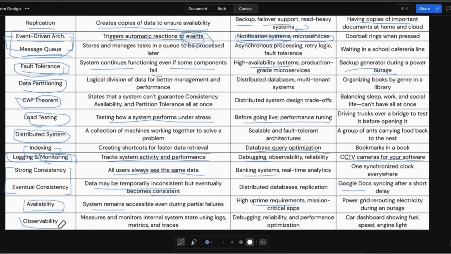And then observability. Observability is linked with logging and monitoring only. It is to monitor internal systems using logs, metrics, and traces, right? So it is like a dashboard kind of thing. If you have seen your car dashboard, it shows fuel, speed, engine light.